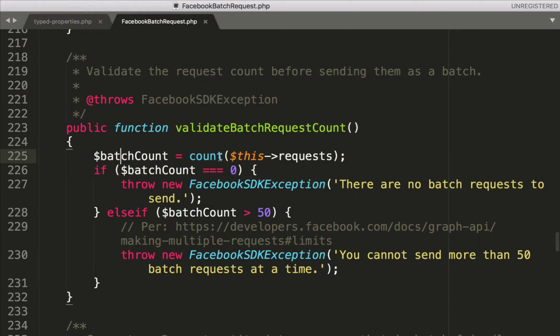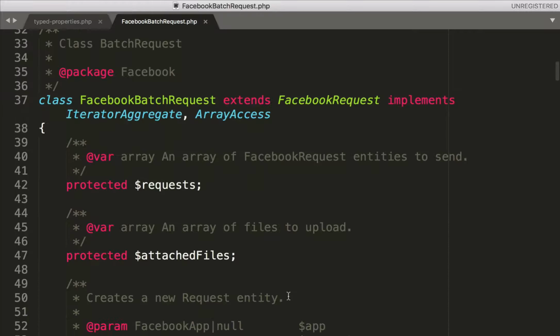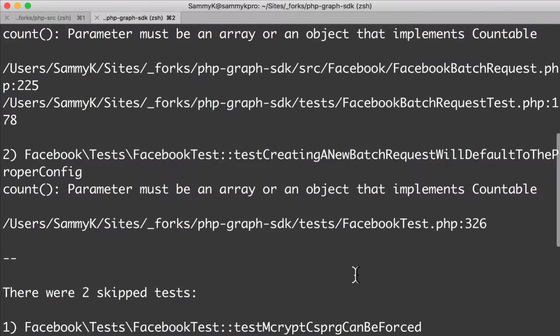Here we go, 225. It is trying to count requests, which is a very typical pattern that keeps appearing in open source projects where the requests property is not initialized with an array. So we try to count null and it's not countable, so it returns that error message. What was the other error message? We can just fix this by initializing it with an array. What was the other one?